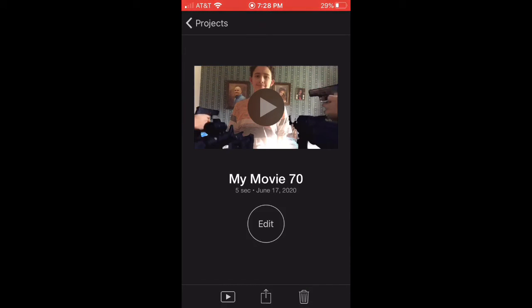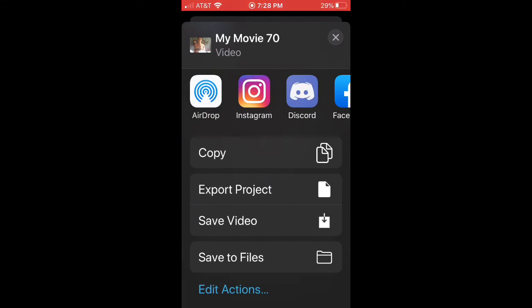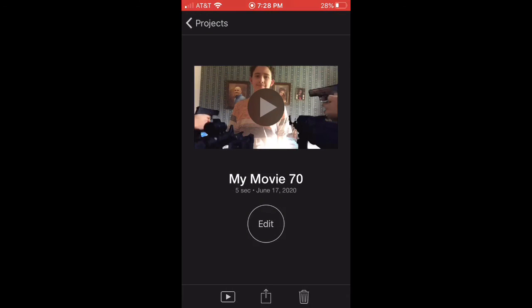If you want to save your video and keep it, or if you want to upload it to YouTube, press the middle button right here, and then go to save video. It will then save the video for you, then you can upload it to YouTube if you want.